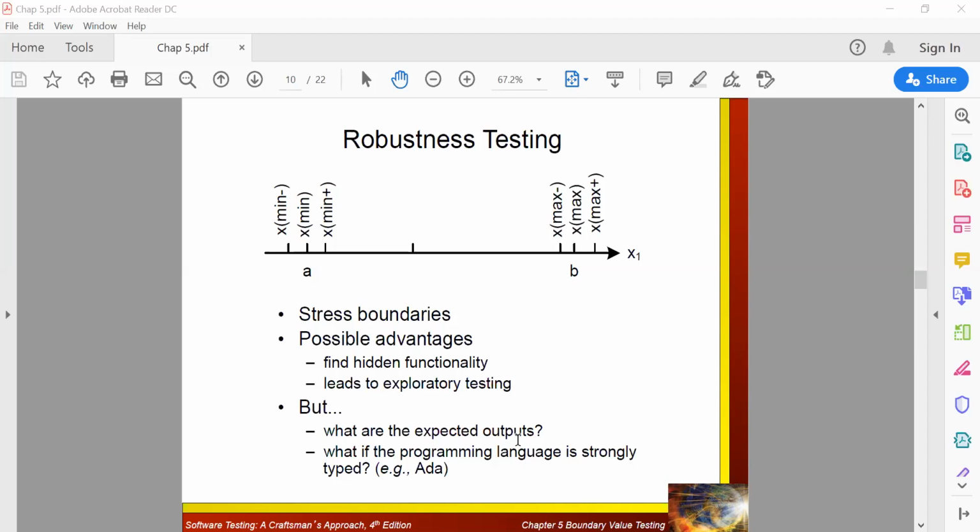So there plays a vital role. And what if the programming language is strongly typed? What do you mean by strongly typed? Strongly typed is nothing but data will always be fixed at the beginning, that is during the compile time itself. Whichever language that we are using is not as strongly typed.